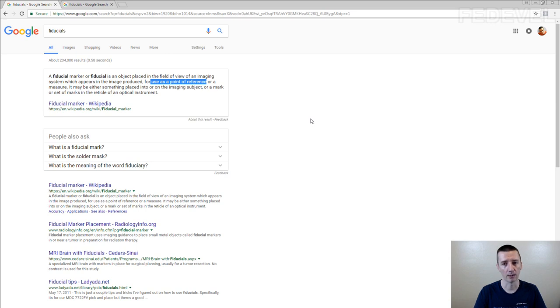Why would we need a point of reference on our PCB? We don't, but the machine which is placing SMD components on the PCB needs reference points. Why would it need reference points? For the accurate placement of the components. So it measures distances from the reference points and it knows where to place the components.